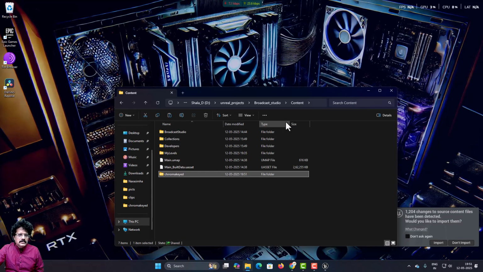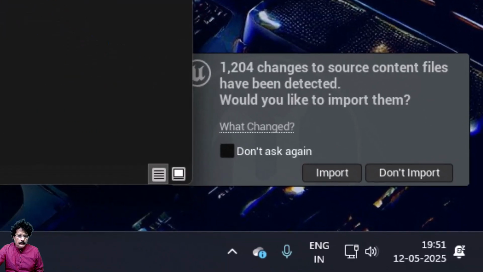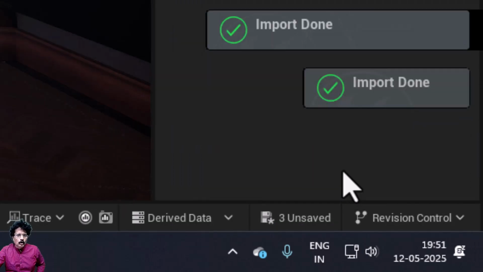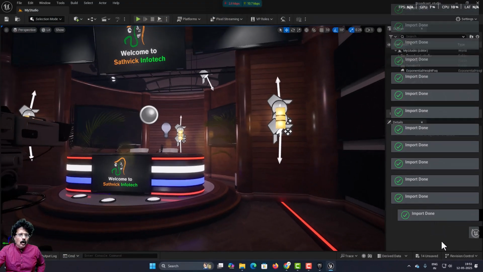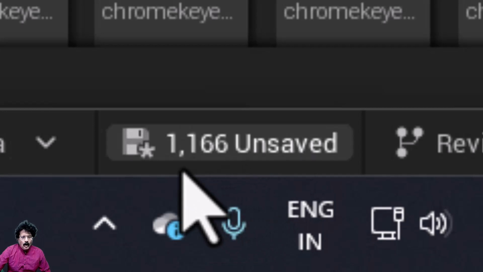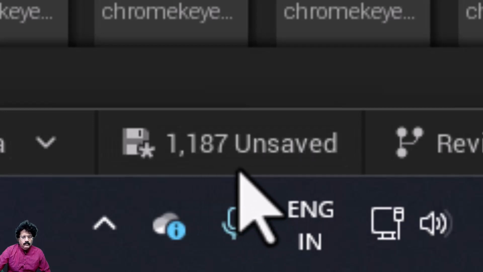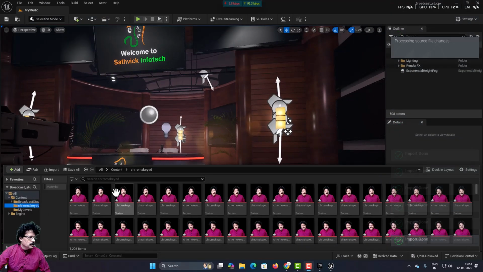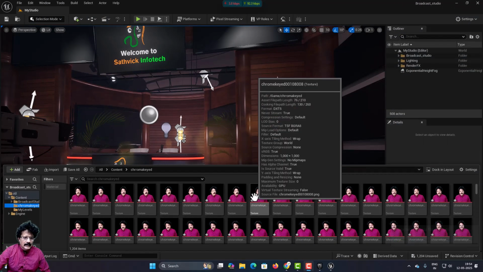Once I have put this into the project folder, 1204 changes, you can click on the import button here so that all the 1200 files are imported. Now you can see all the 1204 files are converted into textures and saved. You can see all these images here.